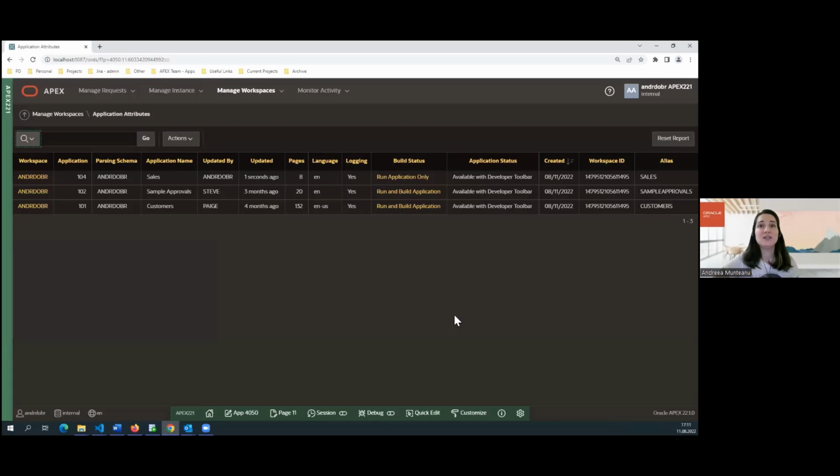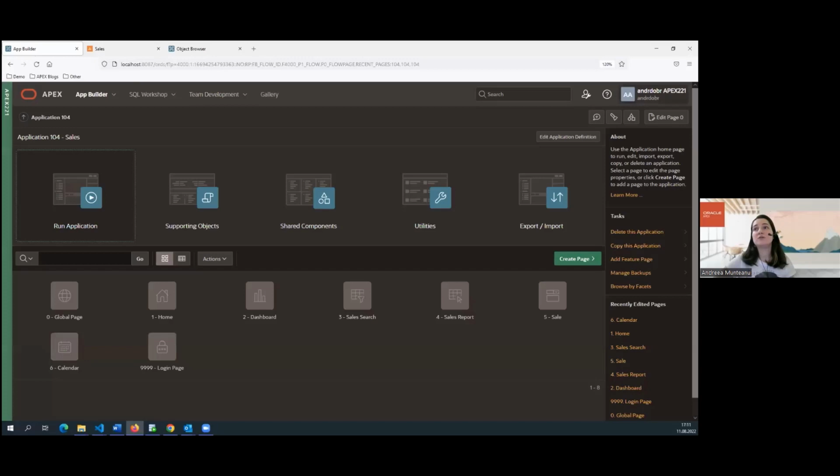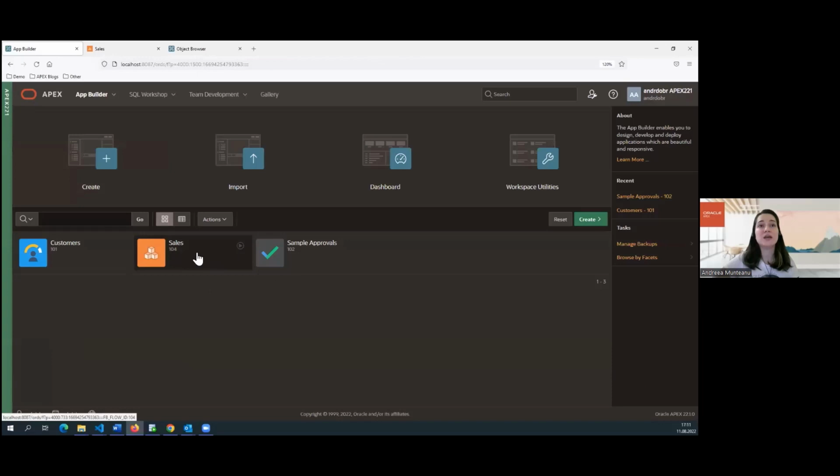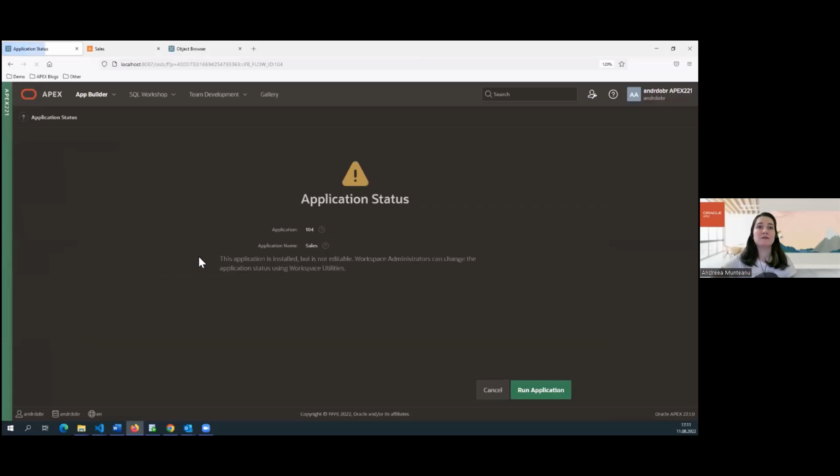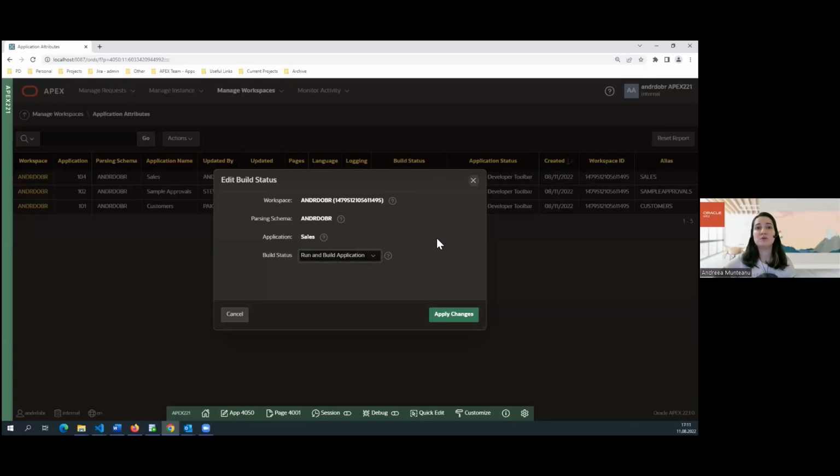That means if we go to App Builder in our specific workspace, we will see that the application is no longer editable. So you only have the right to run it. And if you click on it, you will see that you are no longer allowed to open the application in edit mode. Of course, we will go back and put the application in the same status as it was before changing it.